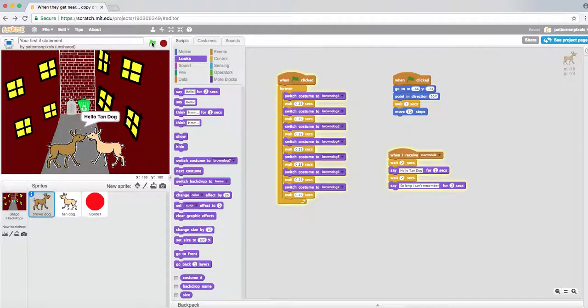Hello, brown dog. Hello, tan dog. Hello, tan. How long have you lived in the alley?